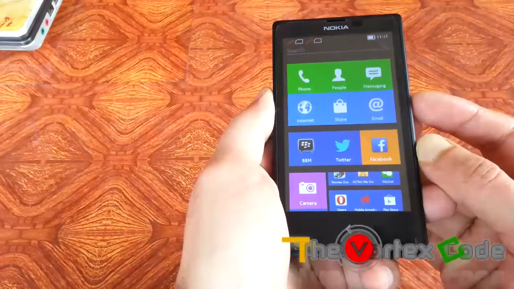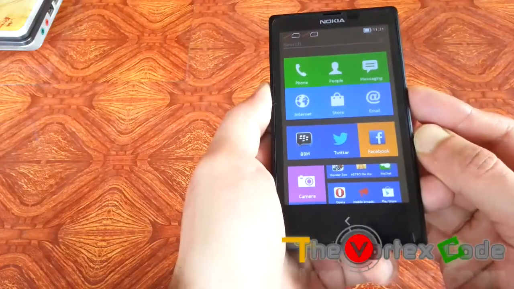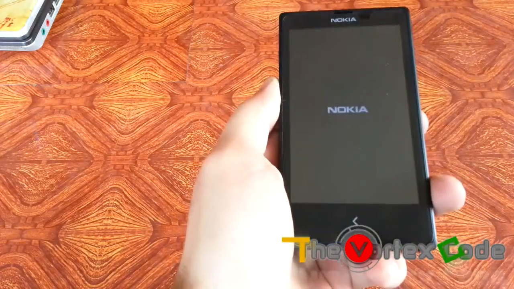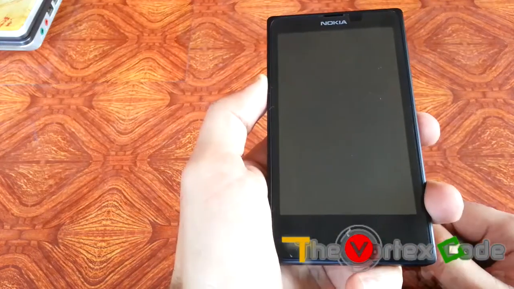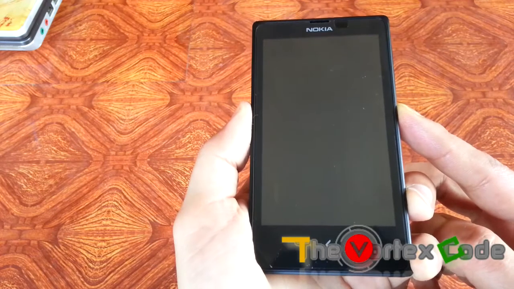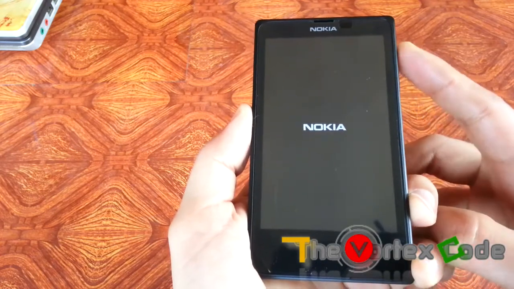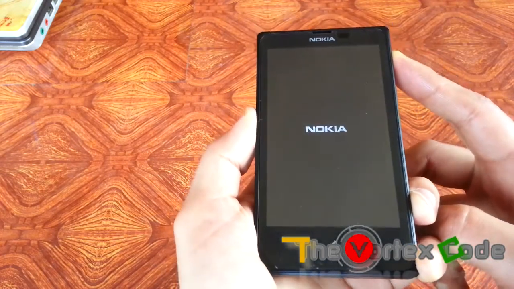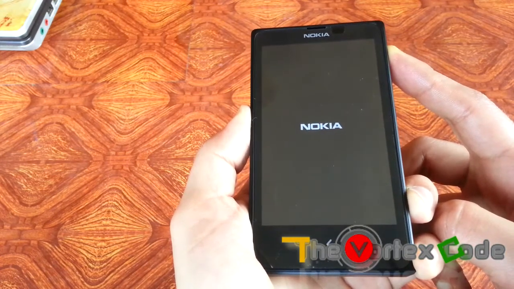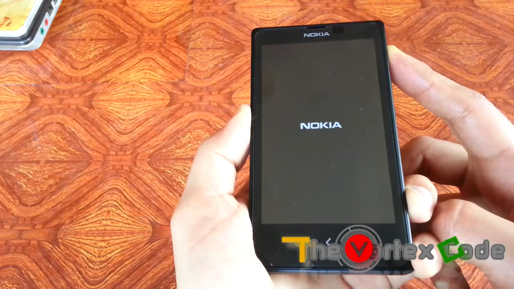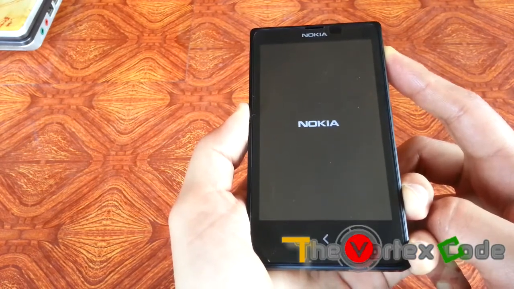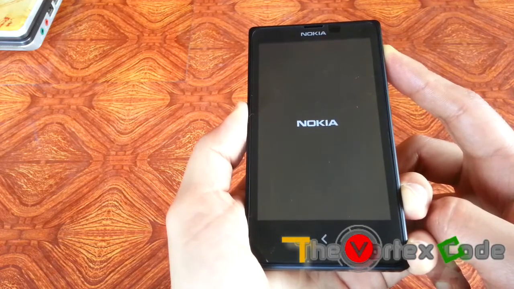To start Nokia X in recovery mode, just turn off your device. Now we have to turn it on. As the Nokia shows, keep pressing volume up. You need to keep it pressed for around 10-20 seconds.